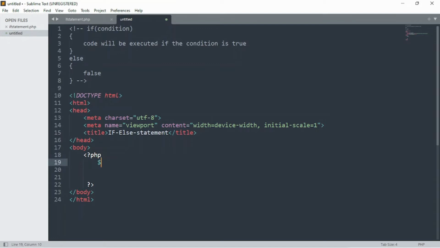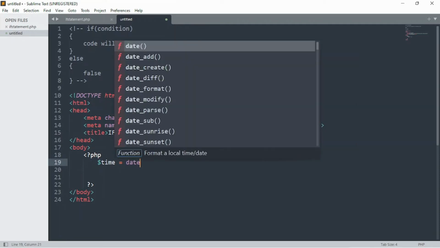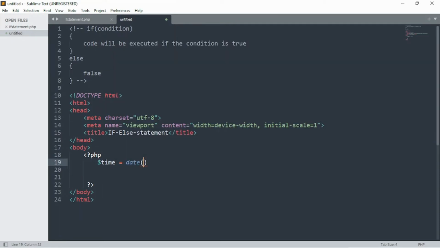First, I'm going to declare a variable which is time, and I'm going to make use of the date function, and the date function supports R. So at this rate, I'll be using R. I'm going to get the time of the day, and evaluate if it's already in the morning or already in the evening, and the code will either go with good morning or good evening.